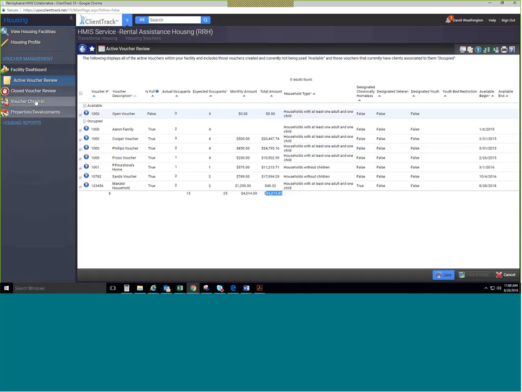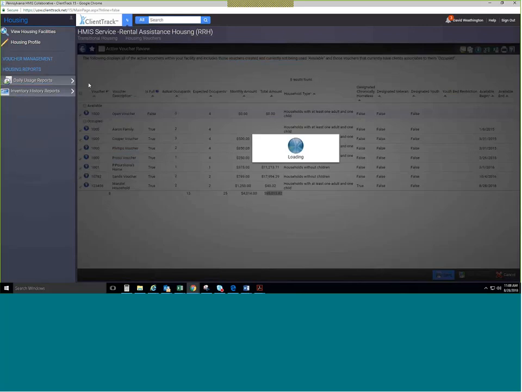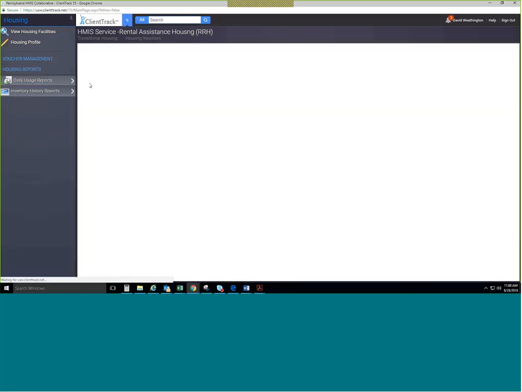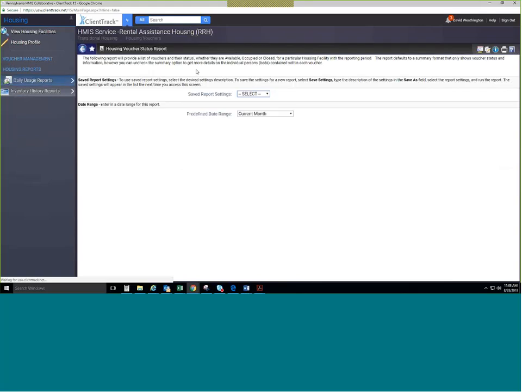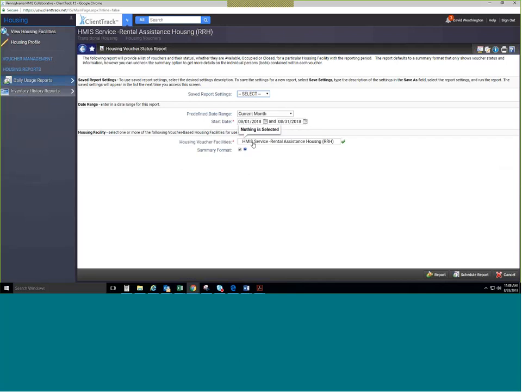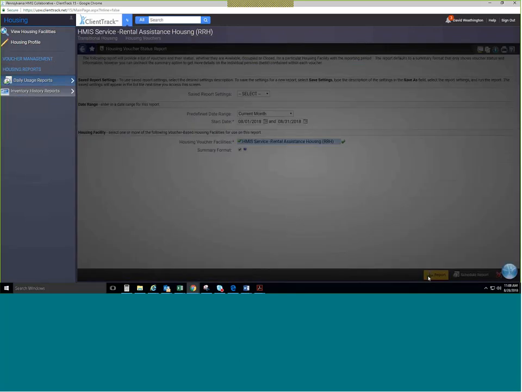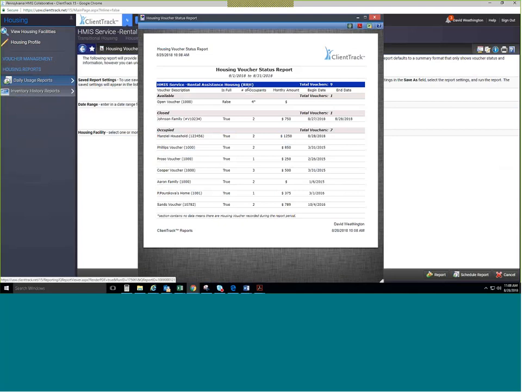And the same thing, you have your closed vouchers, your check-in, and then your property and development, where you can manage all your properties there as well. And again, similar reports. Here's your voucher status report. Go ahead and select it. We'll do a summary format and run the report, where it'll give you an overview of their total number of vouchers, how many are available versus how many are closed versus what's occupied, and so on and so forth, giving you the amounts as well.